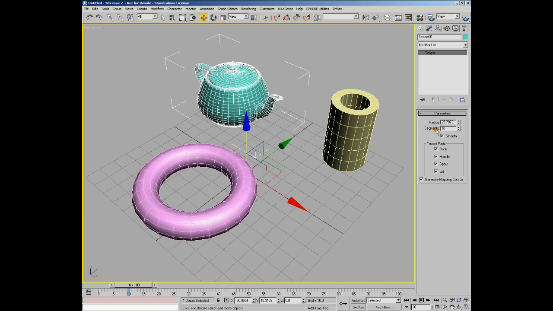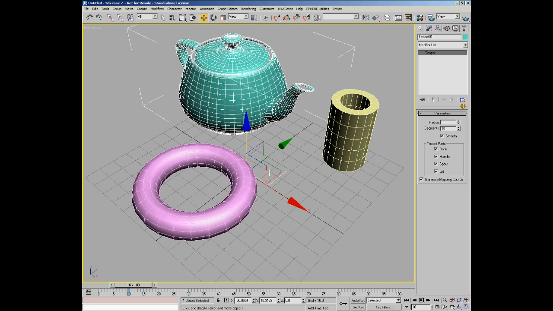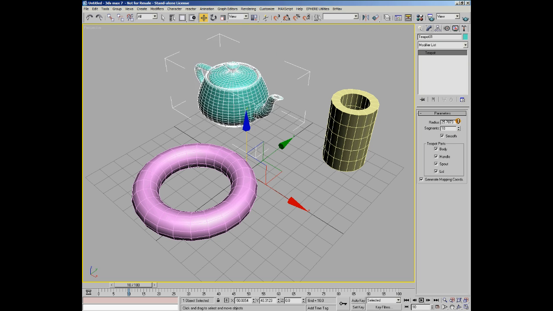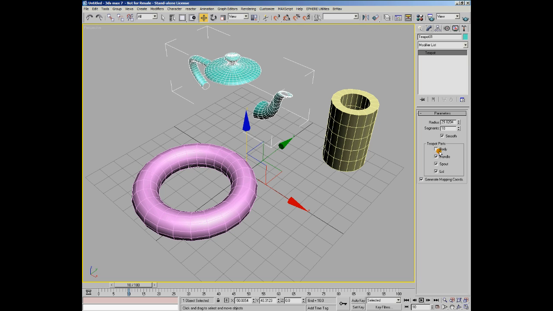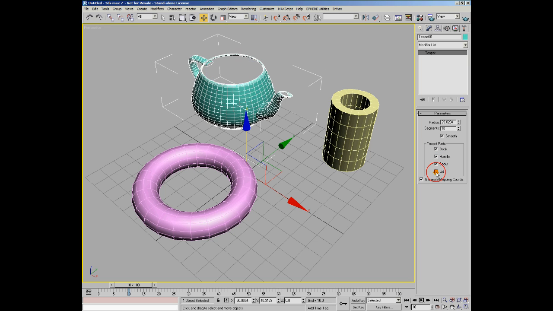You can see these here on the parameters rollout. You can see we've got a radius parameter, which defines the radius of the teapot. We've got a segmentation parameter here, where you can define how many segments it has. And you can turn off smoothing or turn off the body of the teapot, the handle, the spout, the lid, and decide whether you've got UV mapping generated and so on.